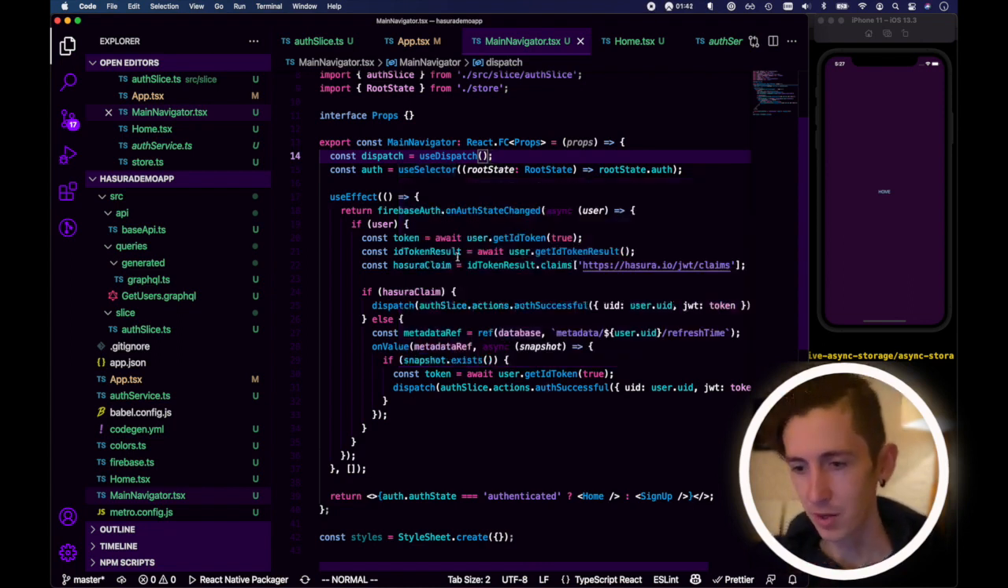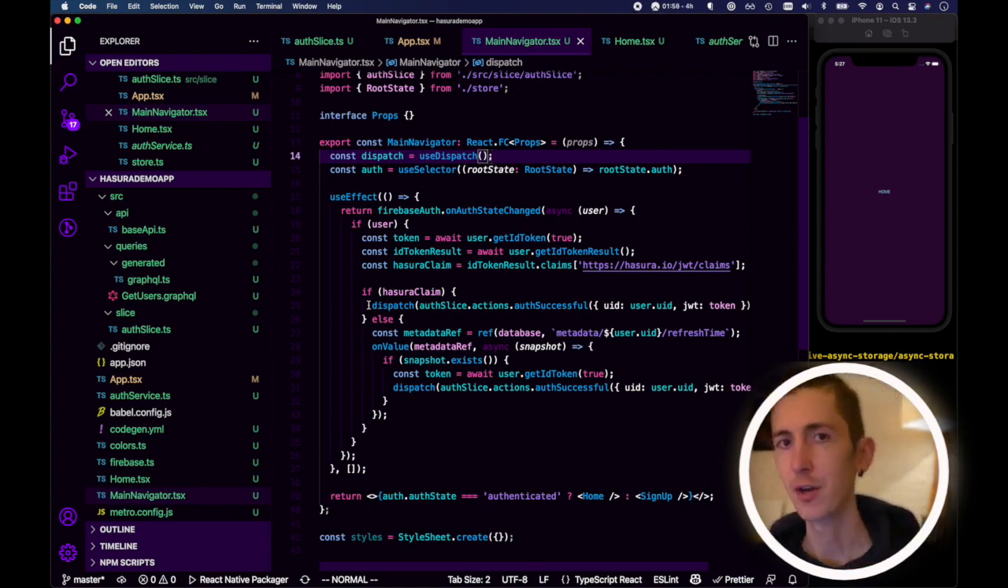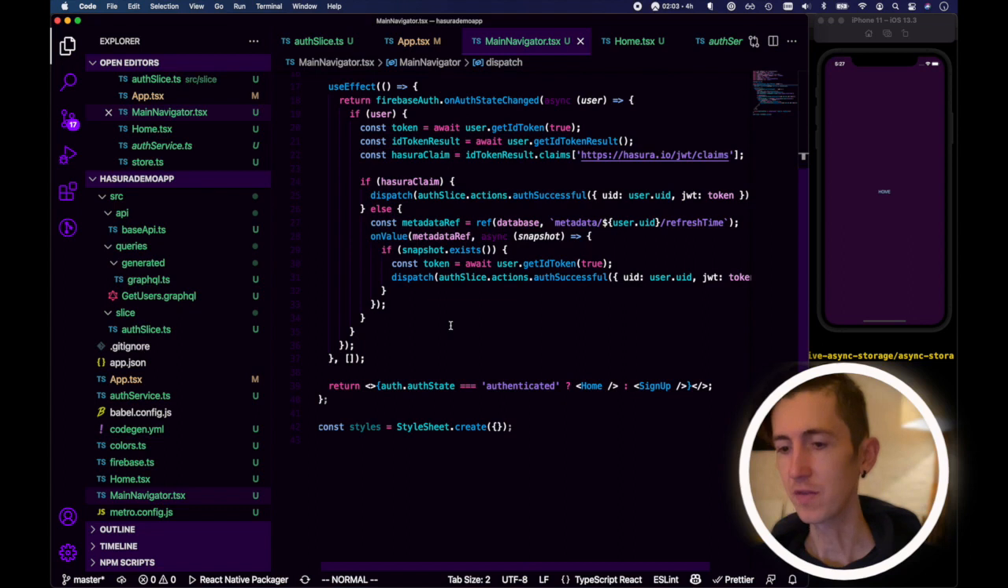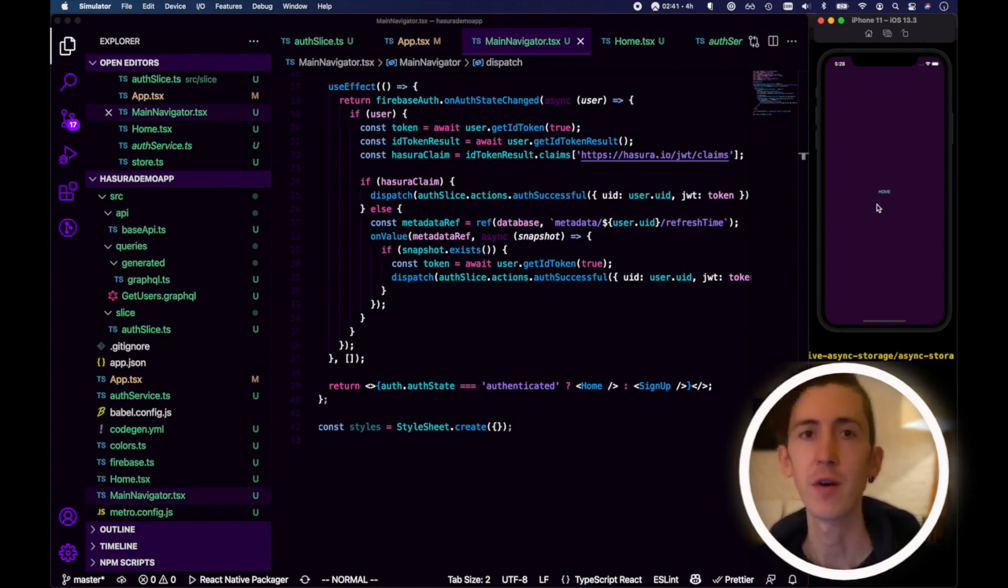So anyhow, right here where we were just logging the payload from Firebase to the console, we're now dispatching this action to our auth slice. Our auth slice sets the header on our clients, and then you can see here that if our auth state is authenticated, we display the home screen, and if we're not authenticated, we display the sign up screen. And from here, since we're authenticated and there aren't any special permissions set on our user table, we can do things like query our Hasura database and display the results. So we can just see what that looks like now.